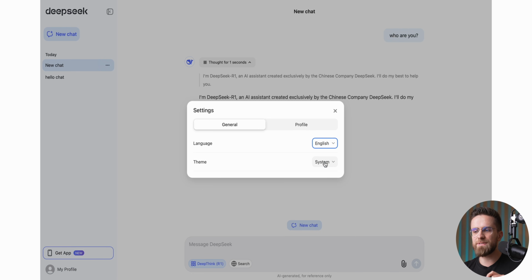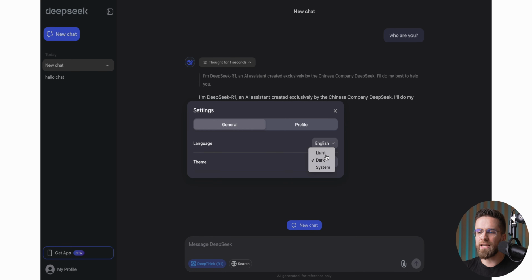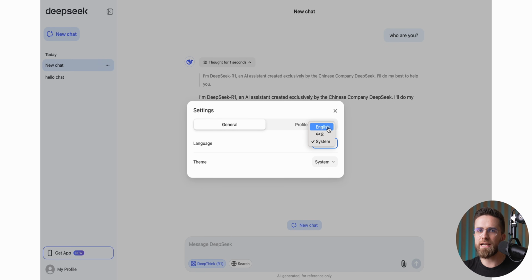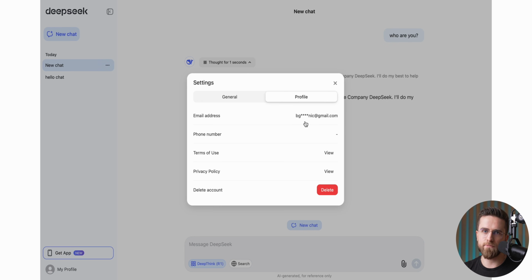Now, this is where DeepSeek differs from ChatGPT, because there really aren't any settings. The only things you can change are the theme, the interface language, and you can delete your account. That's it. No custom instructions or anything else. DeepSeek is just starting its journey, but I'm sure it will be big.